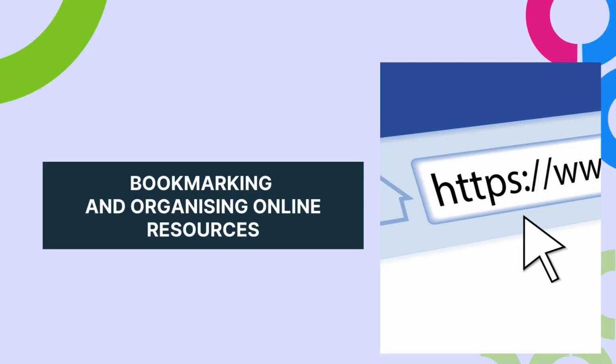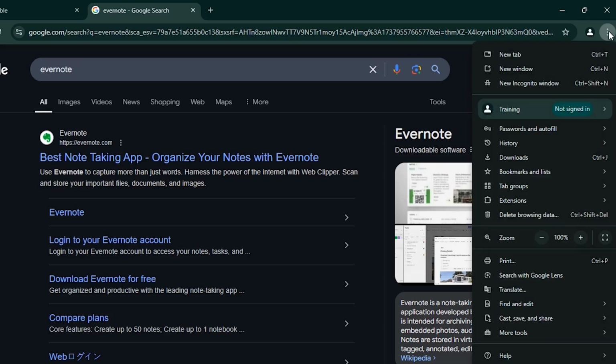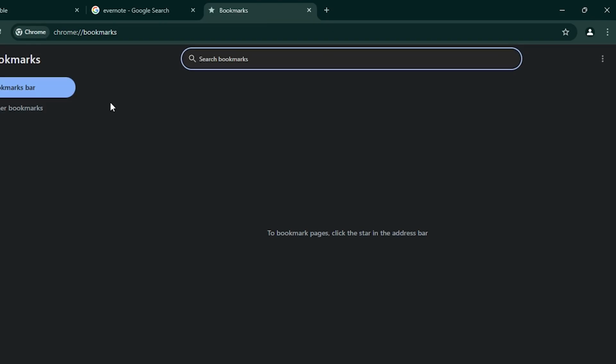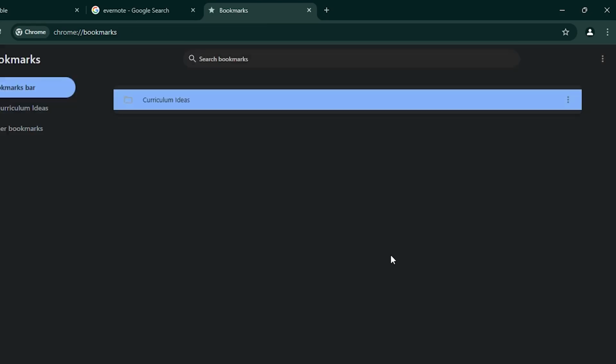Bookmarking and organizing online resources. As you discover valuable online resources, organizing them efficiently will save you time and streamline your workflow. Create folders. Categorize bookmarks into folders such as curriculum ideas, assessment tools, or parent communication. Effective organization helps you quickly access the resources you need when planning lessons or seeking information.